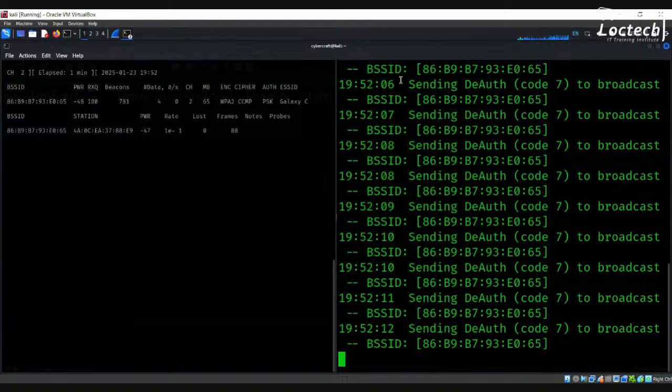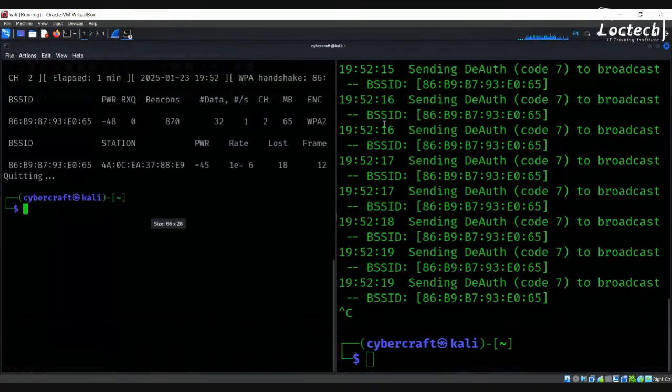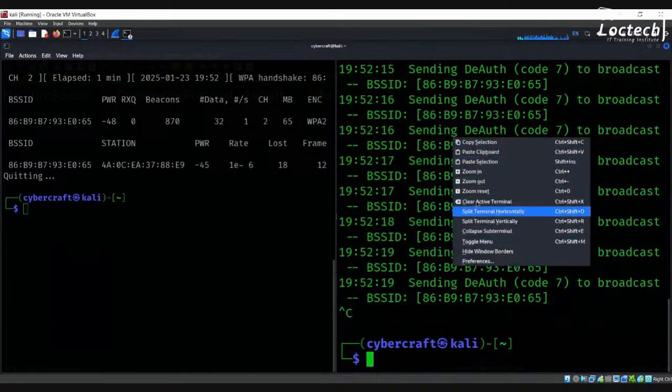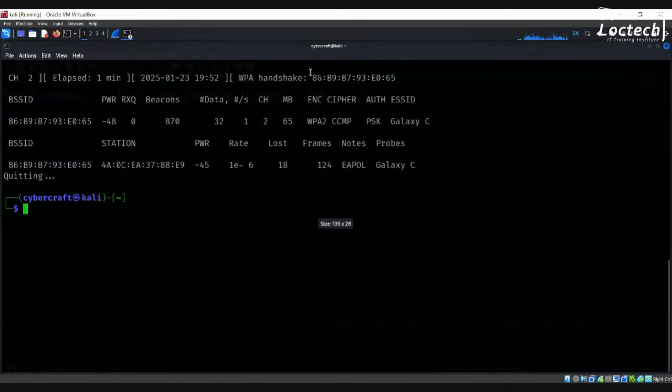So it's authenticating. Let's see. Okay, right now we've gotten a handshake over here. So I'm going to simply Control C this and come over here and Control C as well. As you can see, we have a WPA handshake. This is the handshake that we need to be able to crack the Wi-Fi. So I'm going to close this terminal. We have gotten the handshake for this network. As you can see, the WPA handshake has been gotten.